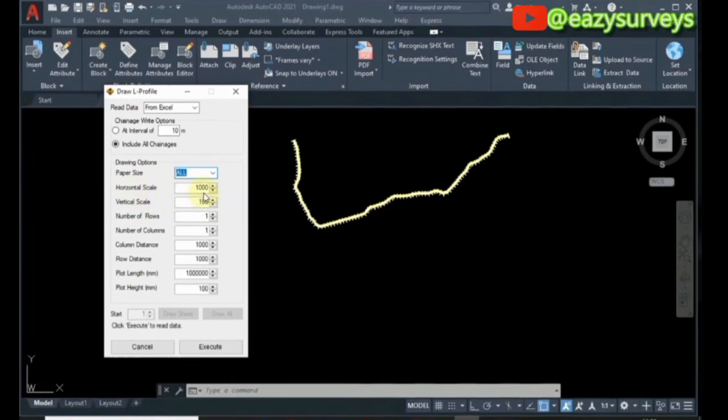Horizontal scale 1 to 100. You can actually do some settings with it. If you want it to be 1000 to 1000, that is a full scale. You can edit that, but I'm going to leave it on default. Number of rows, number of columns, and column distances. For column distances, you can choose to make it 25. Row distances, you can actually leave on default.